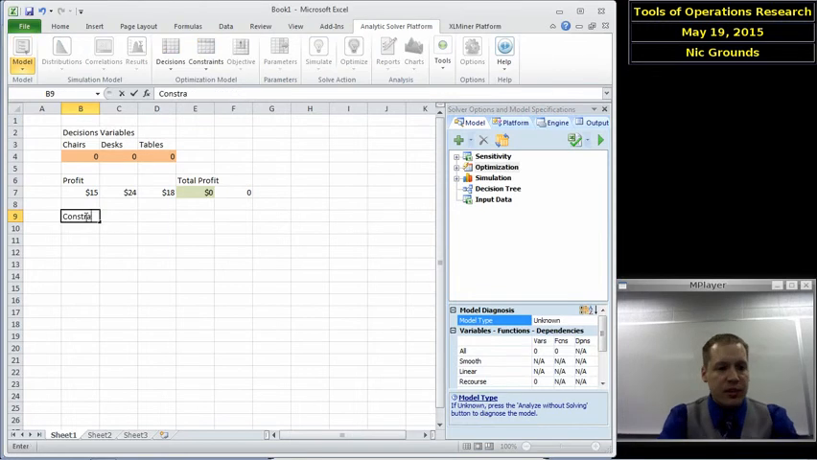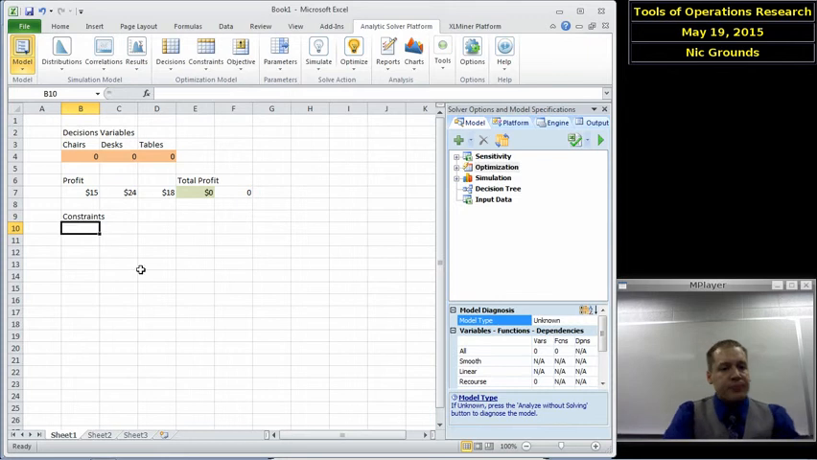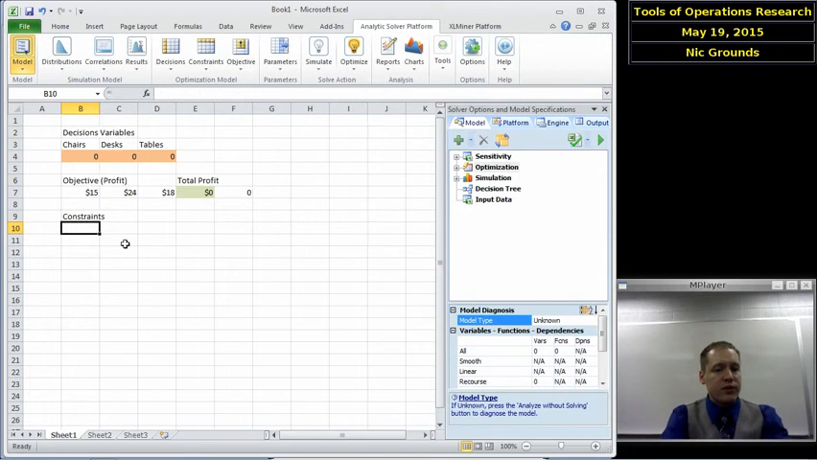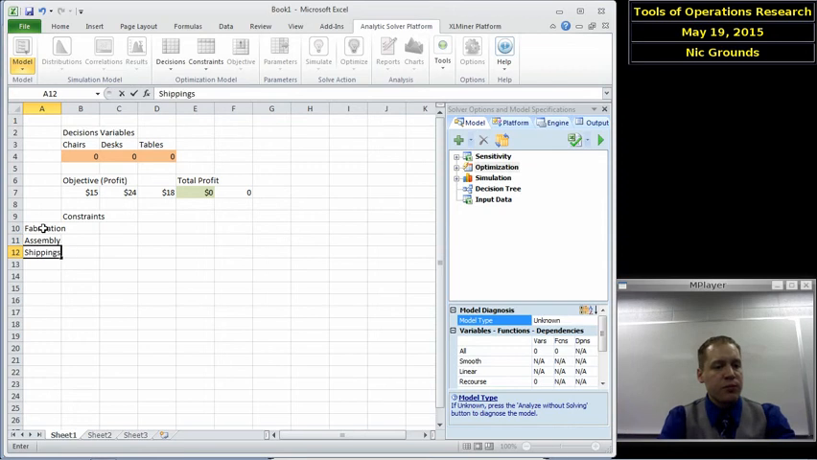And then I'm going to have my constraints. Okay? So I have my decision variables, I have my objective, which here is profit. Just label that as such. We'll call that objective profit. And now we have our constraints. Well, what are our constraints? We have constraints for the fabrication department. We have constraints for the assembly department. We have constraints for the shipping department.